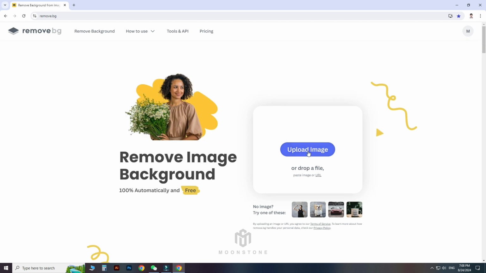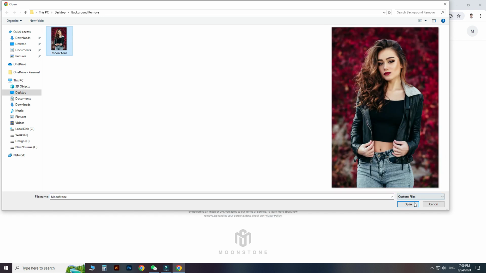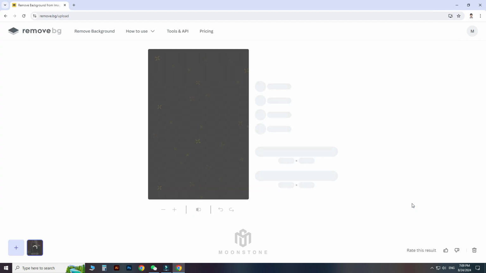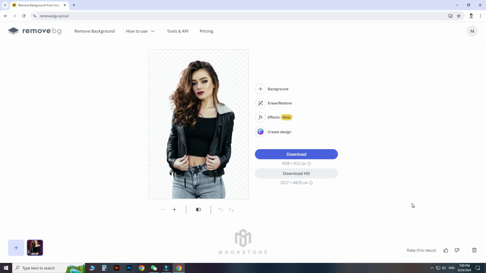After signing up, click on Upload Image button. Then select your image. Now it's removing the background. Wow, done. We removed the background within seconds by just one click.